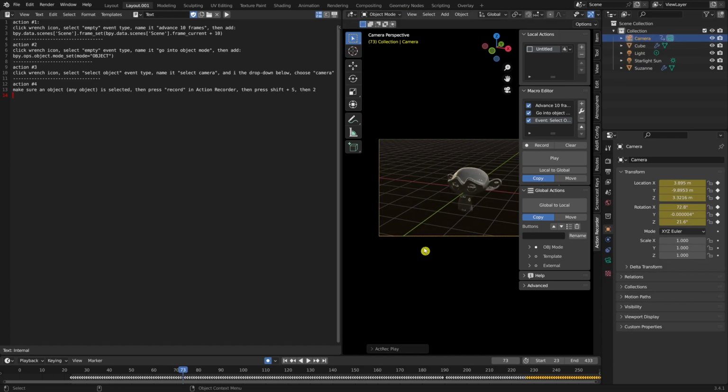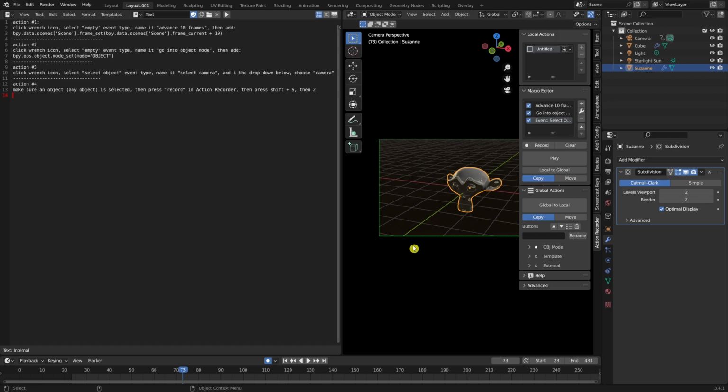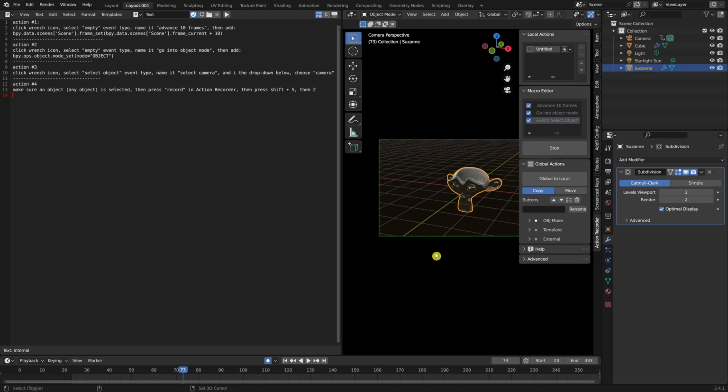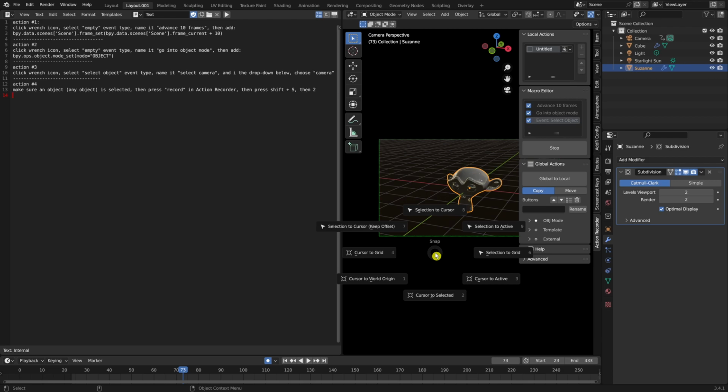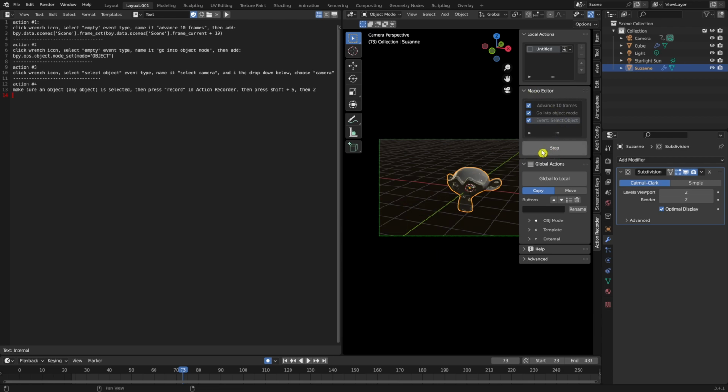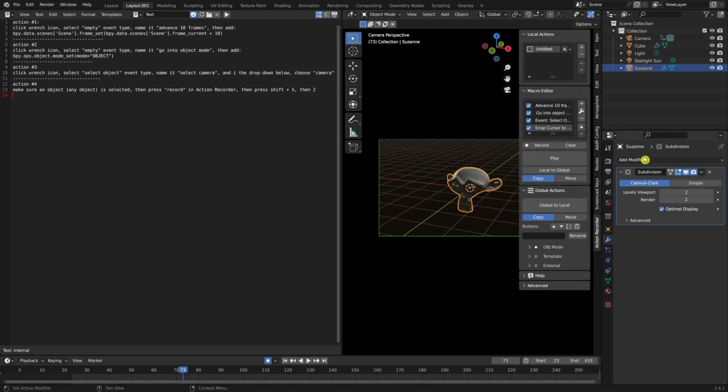Okay, and the last action is going to be set up in a slightly different way. Basically, because I've now, with this last action, selected the camera, the last thing I want to do is put the 3D cursor onto the camera. To do that, it doesn't actually matter what object I select now. I can just select Susan. If I now press record, and I do Shift S, and then 2, and then stop, the 3D cursor has jumped to the selected object.